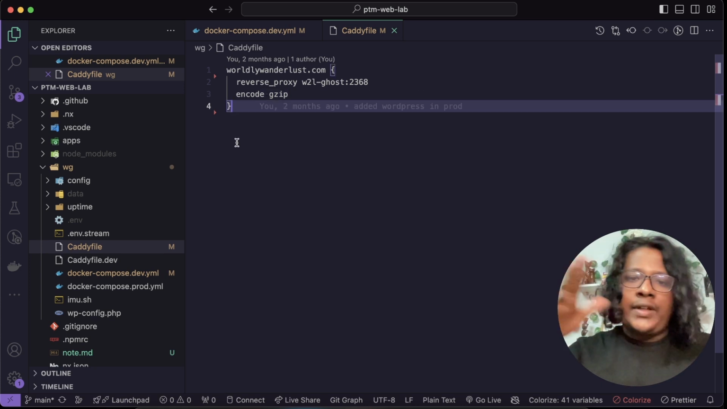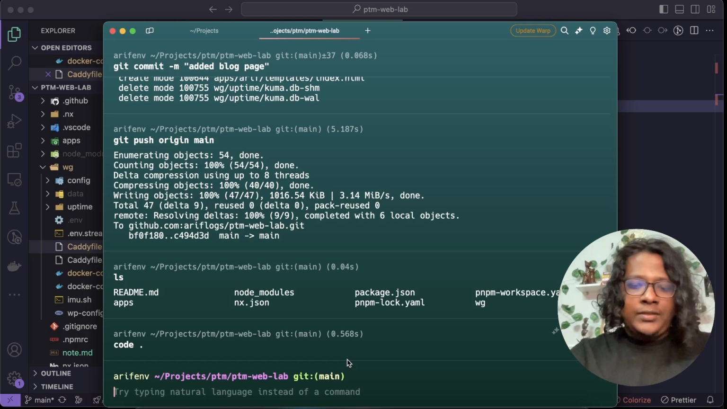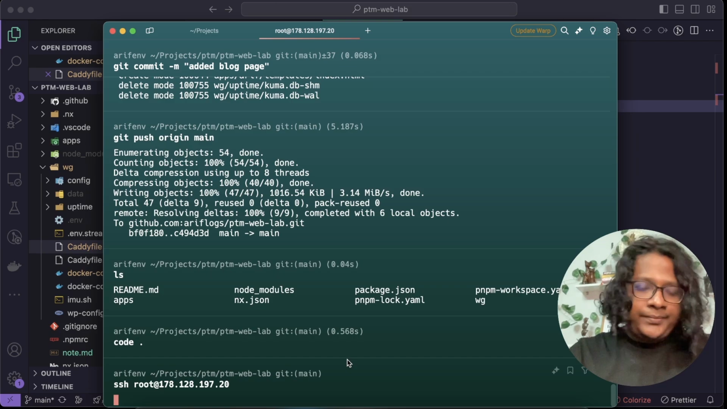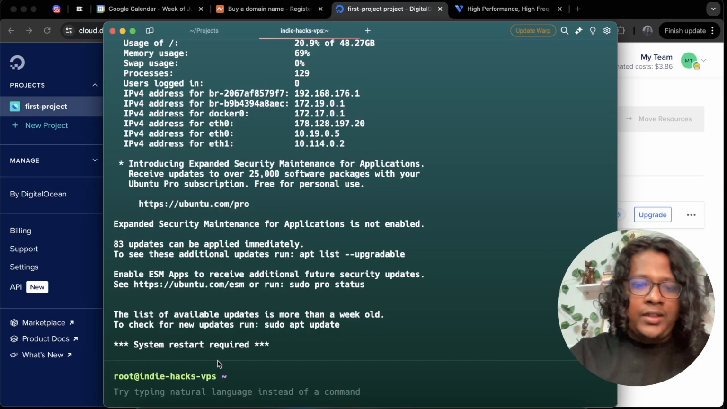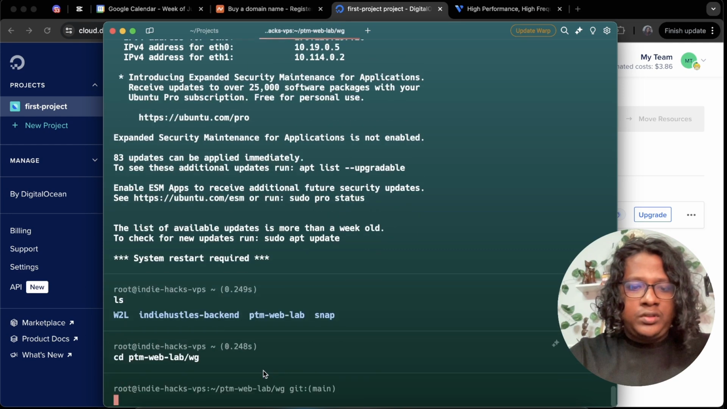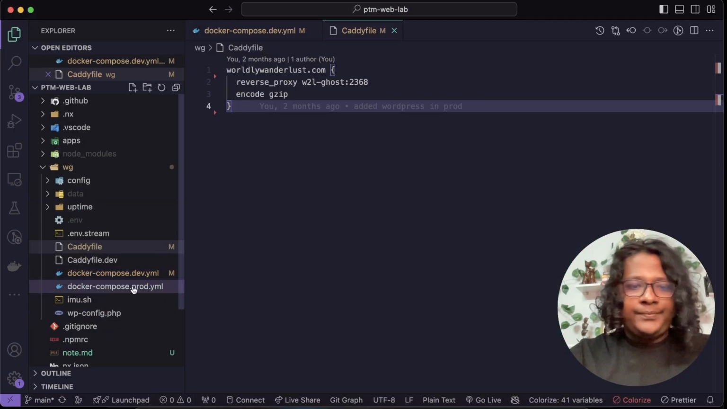Now you can push it to GitHub and pull it on your VPS. To connect to your VPS, you just use SSH and then you specify your IP. The IP you will get from here. So this is that. Now you can see we are on my VPS. You can see my files in the VPS. So we'll go to the project. You see I have all the files that I have here.